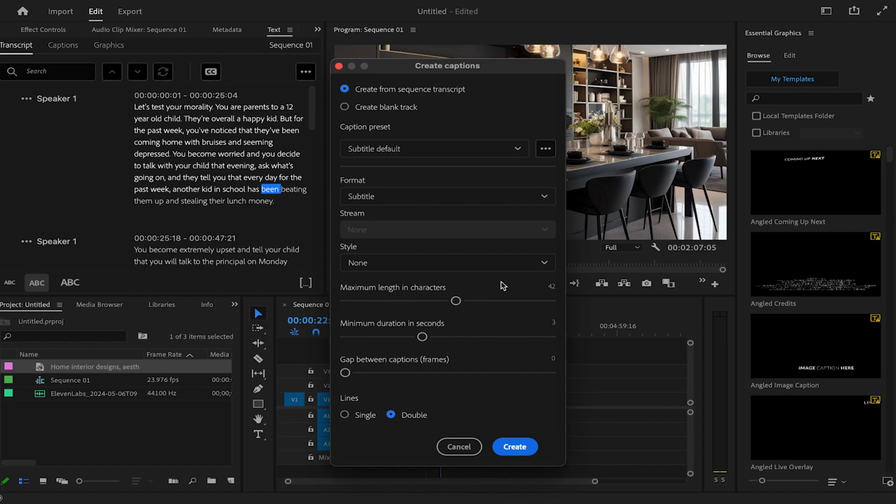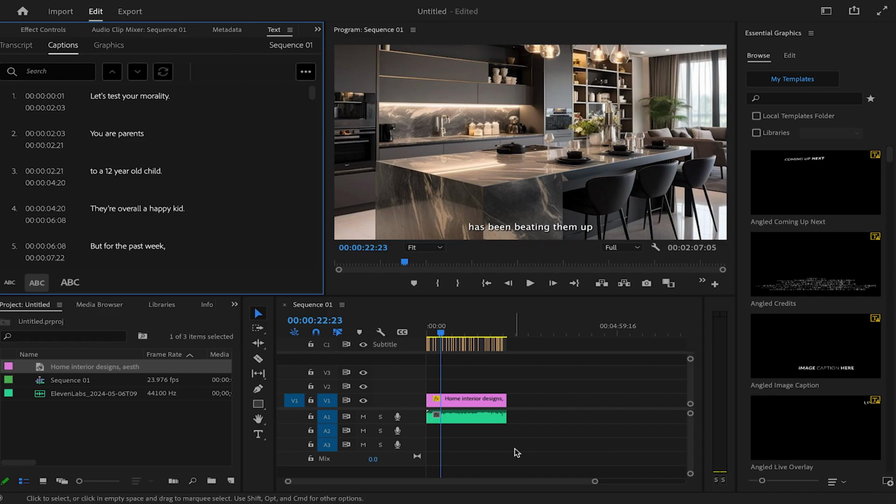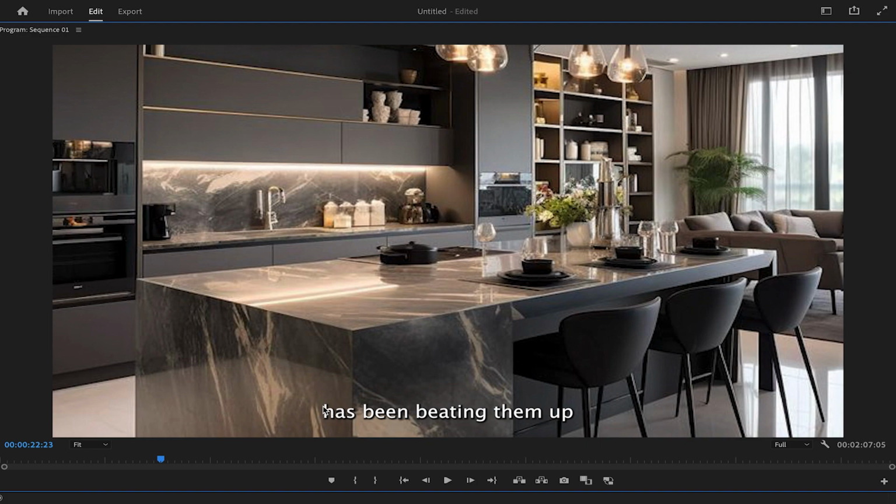But for this one, I'll just leave everything just the way it is here, except maybe let's make the characters a little bit less and hit a single line. Okay, and then hit create. So we give it a few seconds, and everything is ready. Now as you can see here on my screen, we have text. Okay, let's play it.